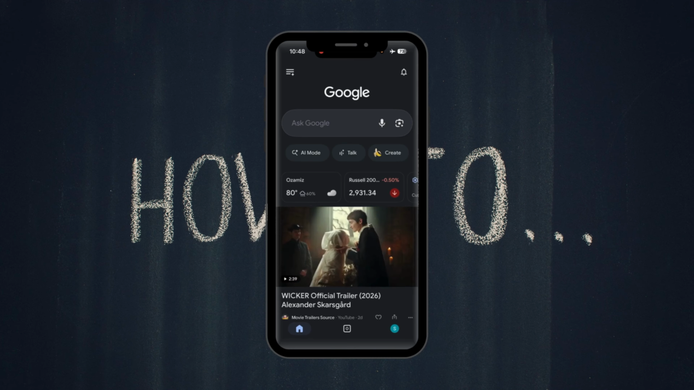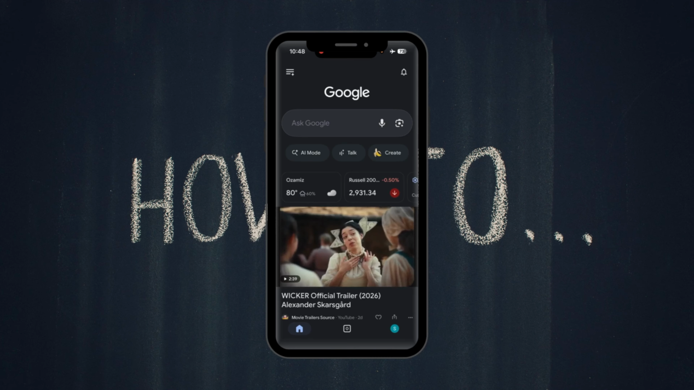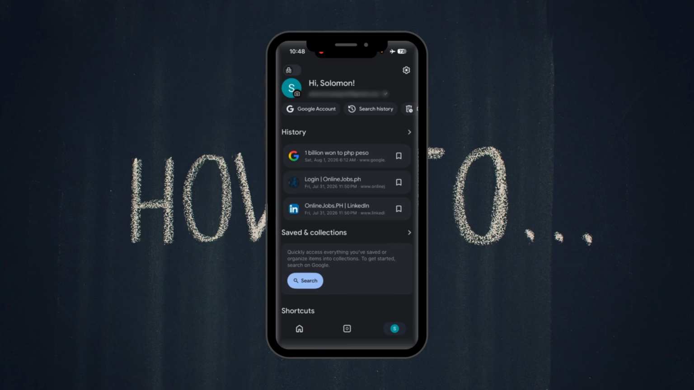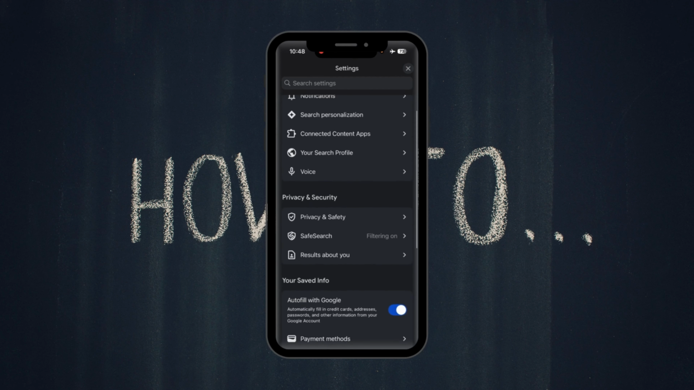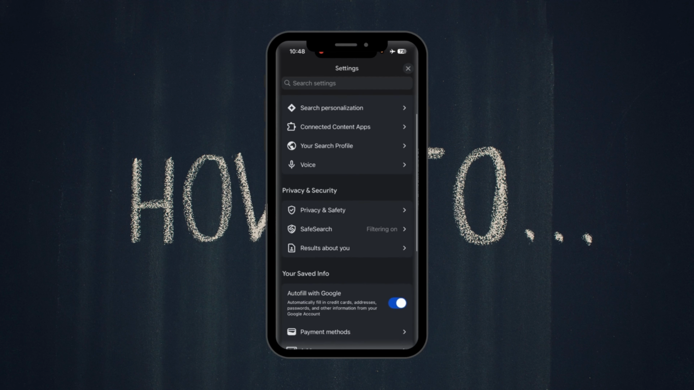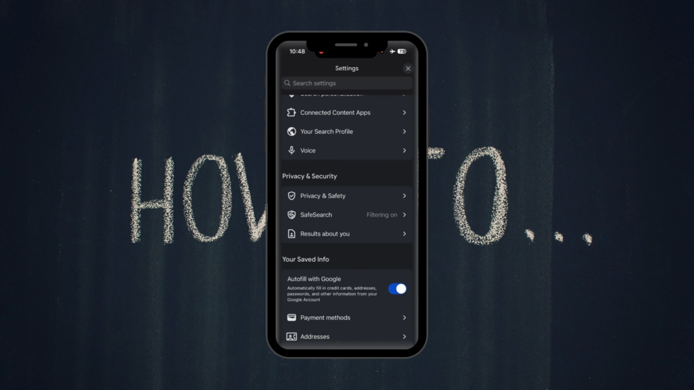So open the Google app. Next, tap your profile picture. Next, go to Settings in the top right corner. Once you're here, scroll down and go to Privacy and security. Under Privacy and security, select SafeSearch from the options.